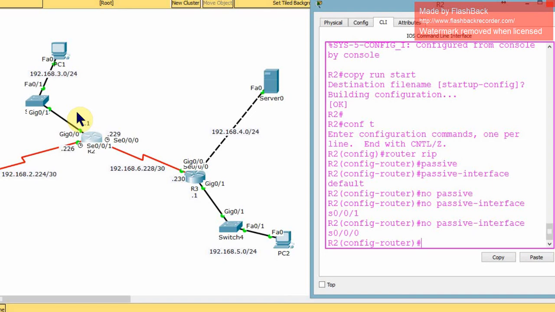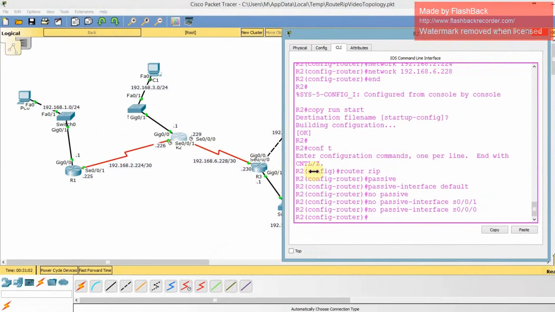Alright, so that's all we're going to do with router RIP right now. That's it.